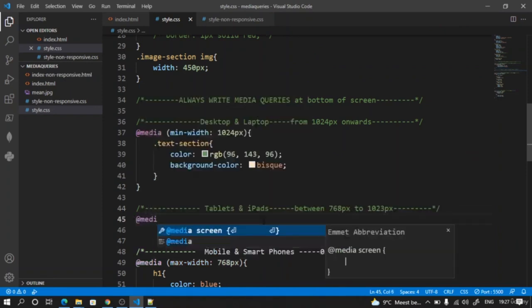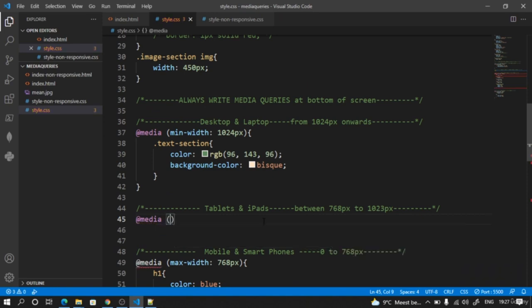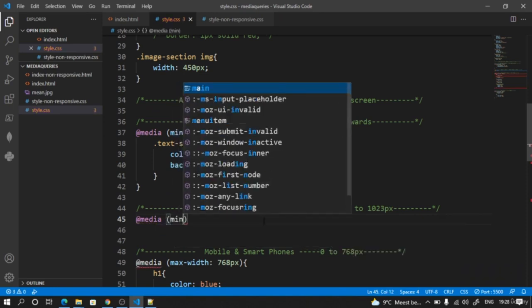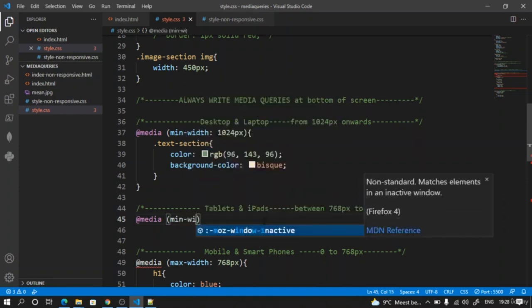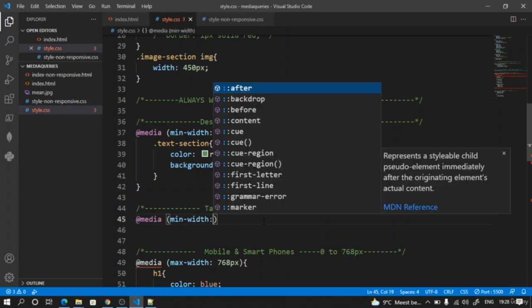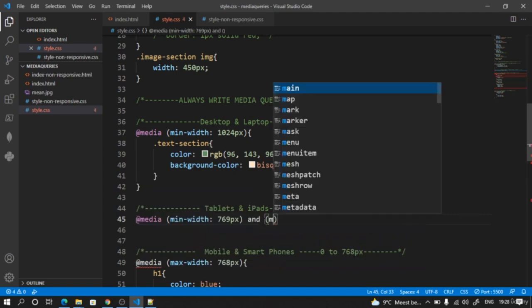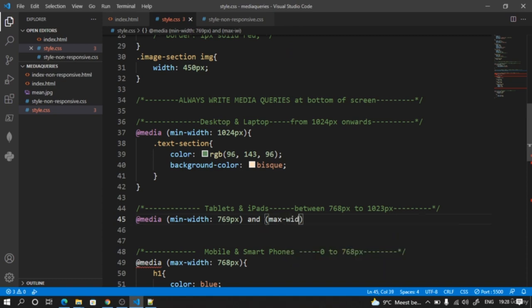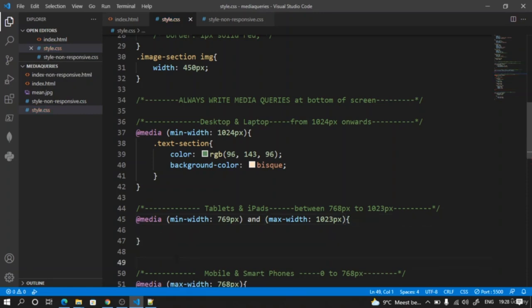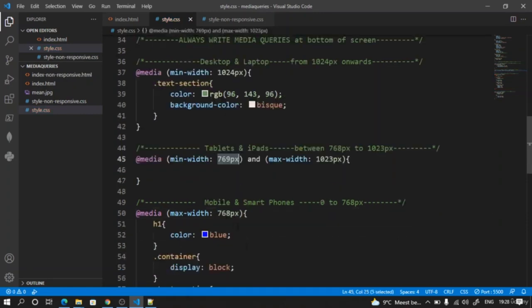So I will say @media, and I'm going to say when the minimum is this much and maximum is this much. So we have to apply both now. Minimum width of 769 pixel, and along with it we also want the maximum width of, here we have applied already, so maximum width we can take up to 1023 pixel, because 1024 we have covered above. So below this will affect, above this will come into effect.